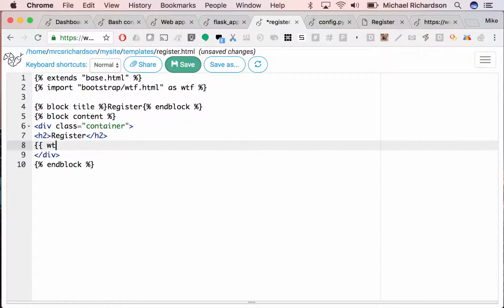So I'm now going to refer to it, wtf, and I'm going to use one of its functions, and the function is called quick_form. What this does is take a form and then just quickly render it. I could do it just like that, but I'm going to add a little bit more because I want the button to be blue instead of white. So I'm going to add a button_map that says that I want the submit button to have the color of primary. And this is a Bootstrap color.